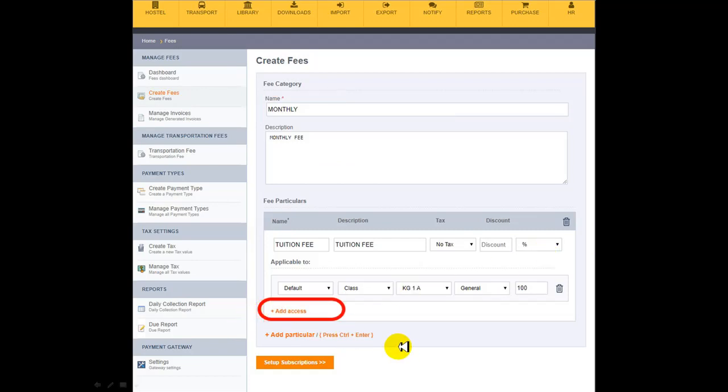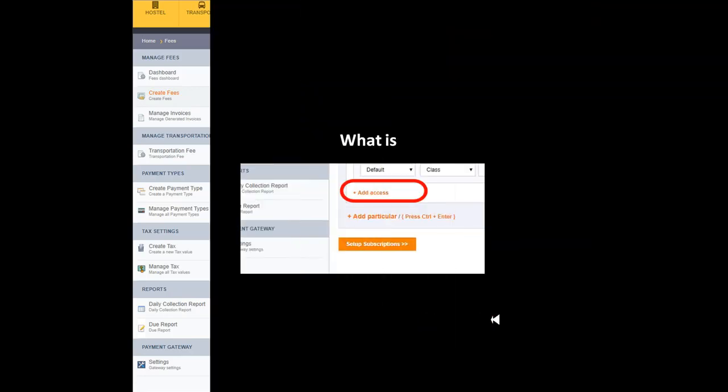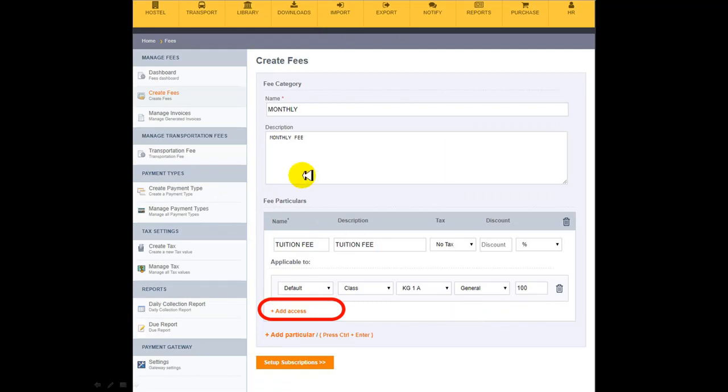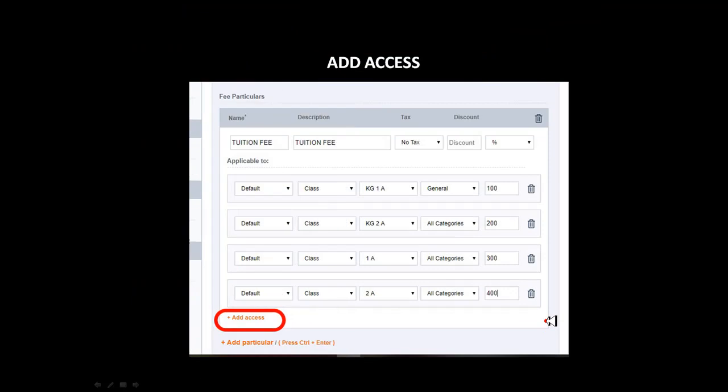If you see there is a red circle, this is called add access. What is the function of this add access? Say it's a monthly fee, and there are a few types of monthly fees. Let it be tuition fee. For tuition fee for class 1A, it's 100 rupees, but for class KG2B, it's 200. How will you add this? This access button helps you to add different values for the same particular.